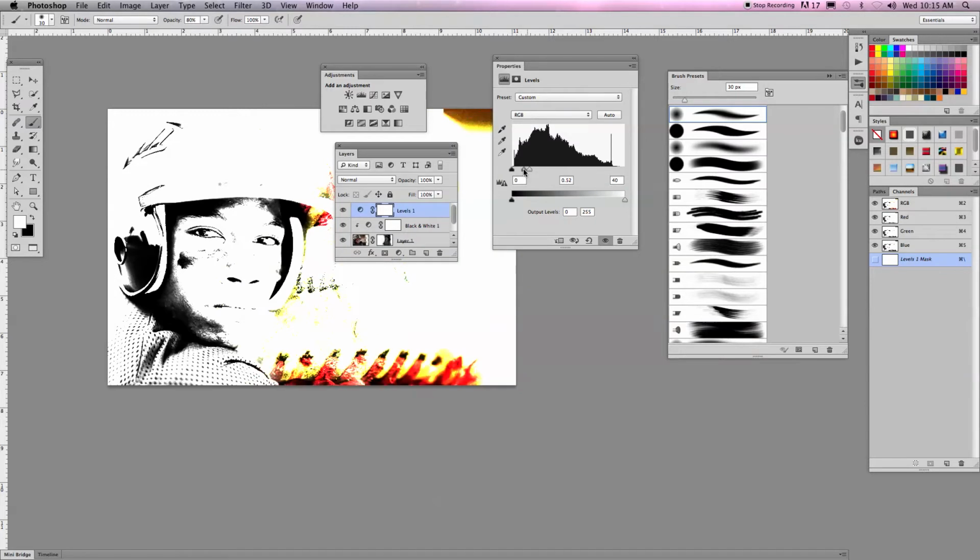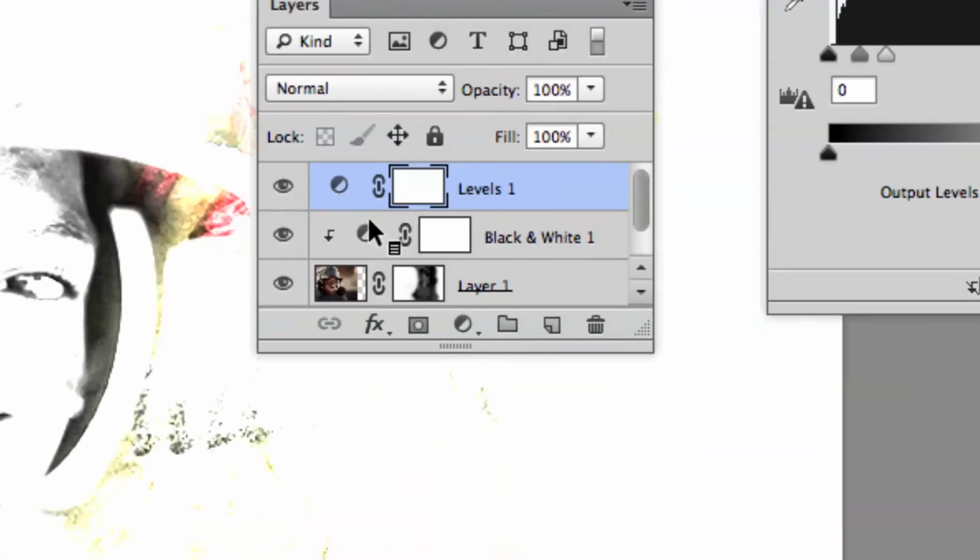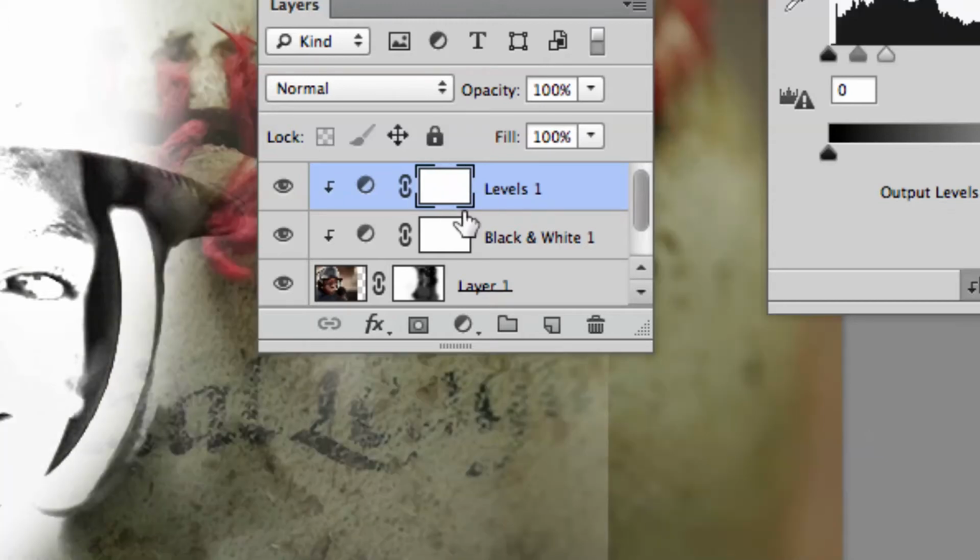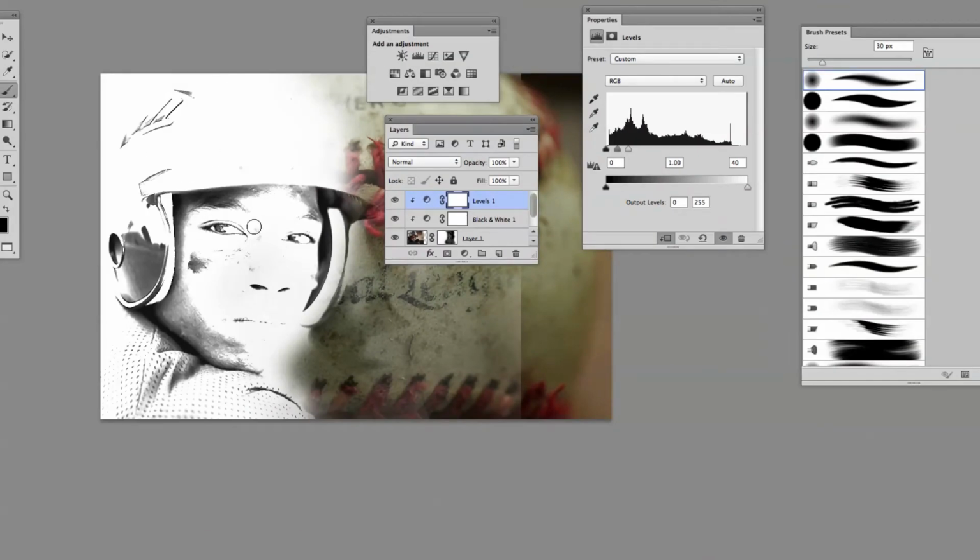Maybe this will give you the effect that you want. So I need to make a clipping mask of that. Hold down the Option key, click on it. Now it's only affecting that layer rather than the whole image itself. It's something to play around with.